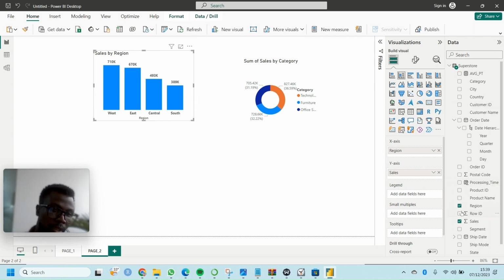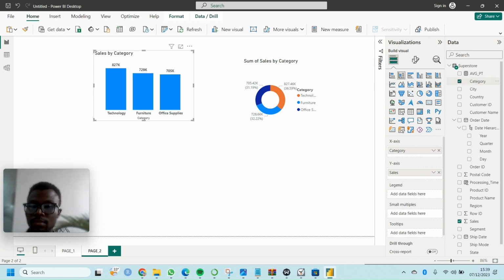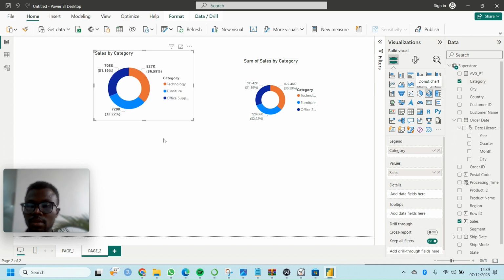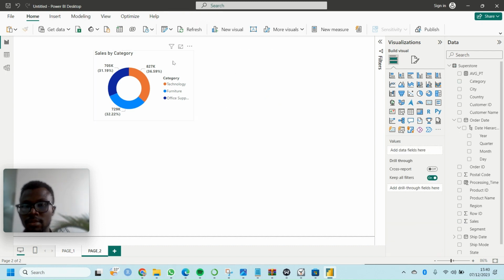So I want to check everything I have here, and since I'm working with sales, I'll leave sales and select category, and I'll change this to a donut. See, so I'll start finding my way. I have everything ready. The font, the boldness, everything is ready. So I'll delete this.